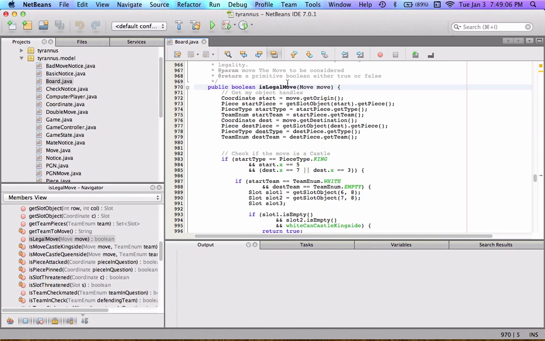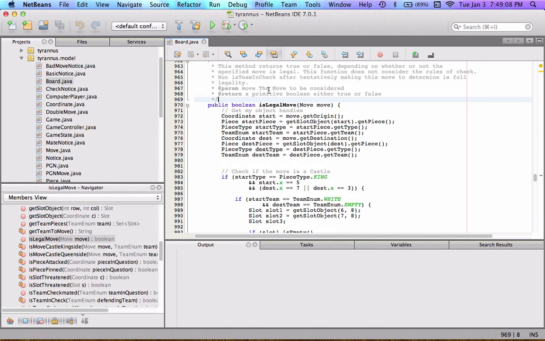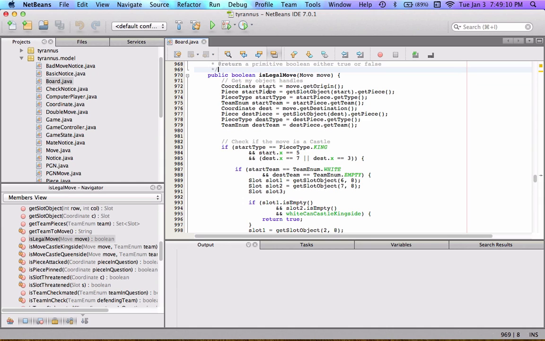Good afternoon. In this video, I'm going to be going over the isLegalMove function. This function takes a move object as its input and then simply returns true or false: true if the move is legal and false if it is not.